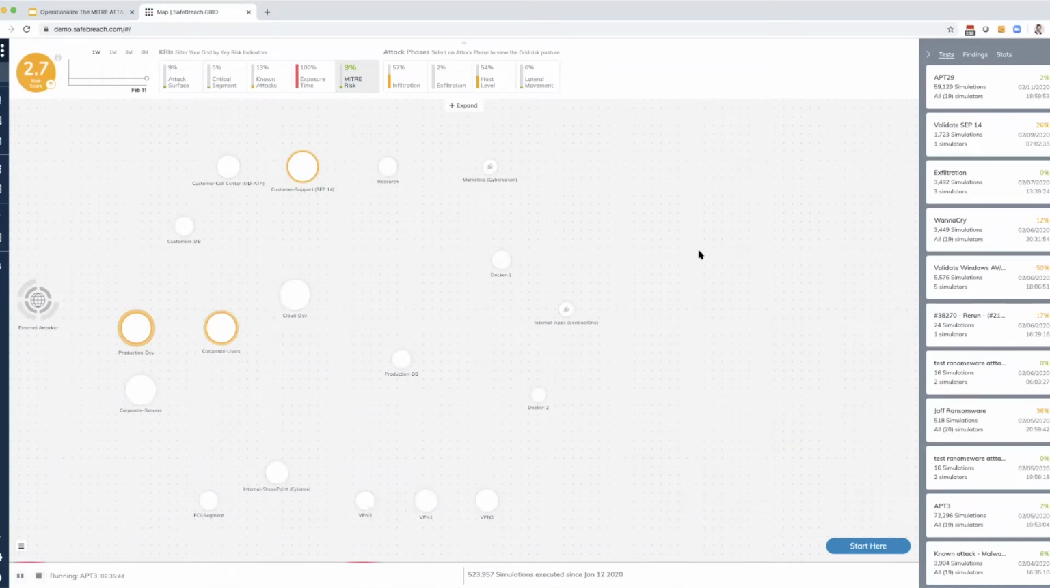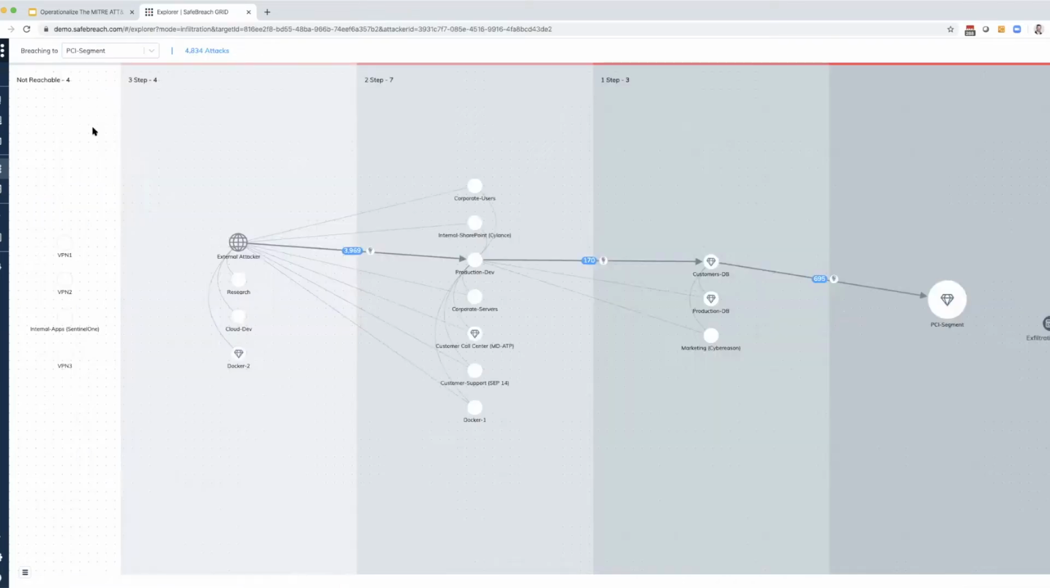So as these simulations are running and completing, the results are coming into the platform and we start aggregating them in a couple of different ways. The first way is to visualize the kill chain. Here we have what's called the Breach Explorer. If I choose my targets, say I'm interested in how my PCI segment could be breached, the platform will highlight, based on the results of simulations, all the possible attack paths and different steps the hacker would have to take to reach the PCI segment.